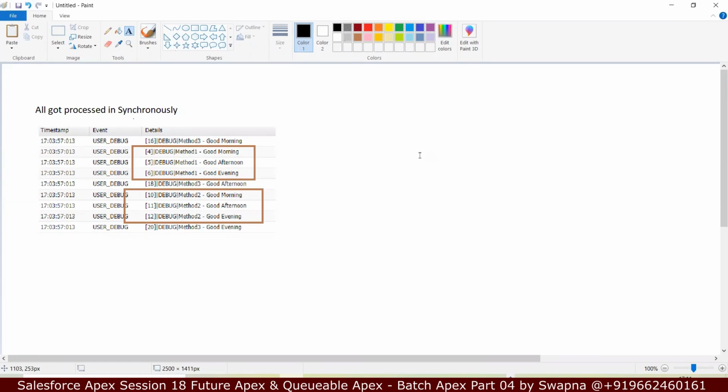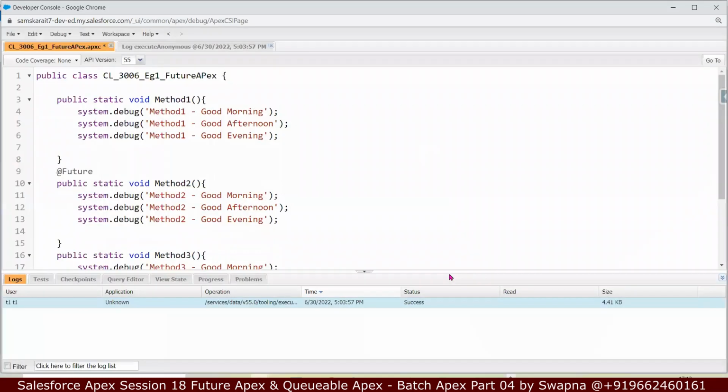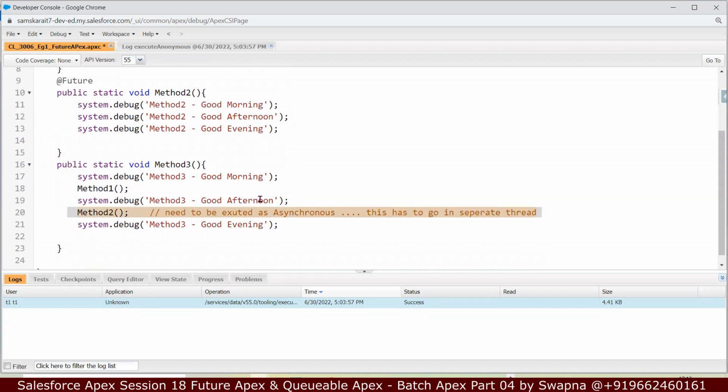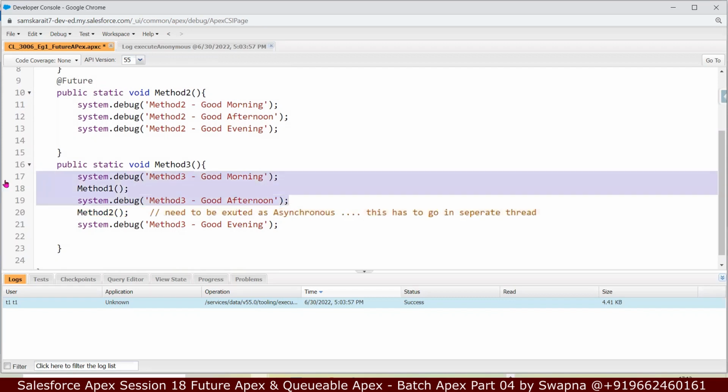Okay, can you see the screen now? Yes. Okay, so everything is processed synchronously. Now, if I want to execute the future method parallelly, method 3 and method 2 have to execute parallelly. So till this point, everything will be executed synchronously. But when it is started here, it will jump immediately as soon as method 3 is reached. Let me show you that.